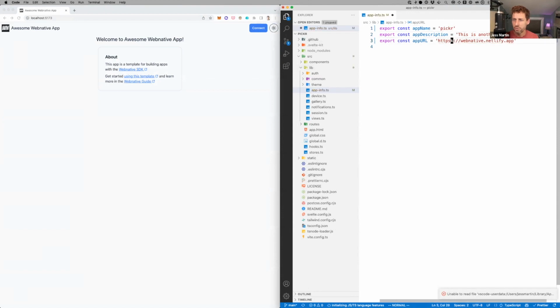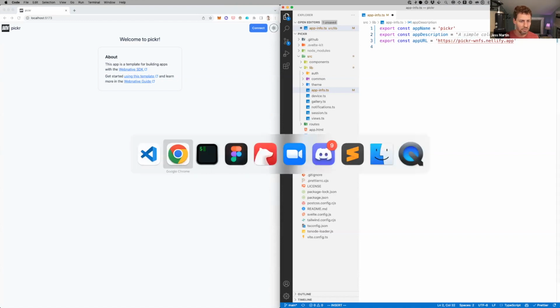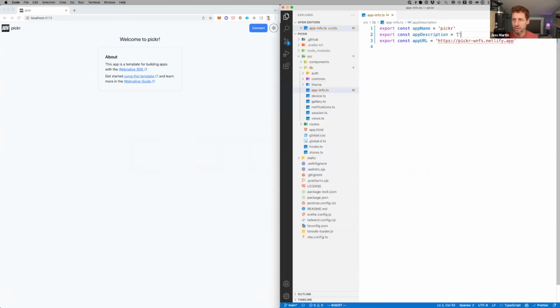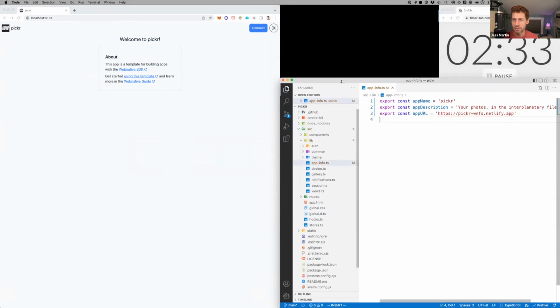And we'll say we're going to deploy this at picker-winfs.that. And my description, let me see, I wrote one over here. Your photos in the interplanetary file system. So let's go to that. All right, boom, that's done. Let's move this down so we can keep seeing our timer. Oh, we're 2.5 minutes in.